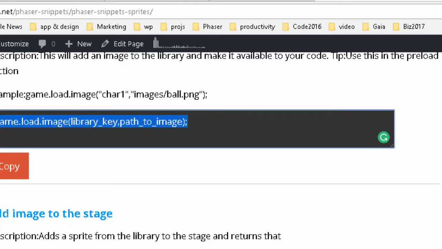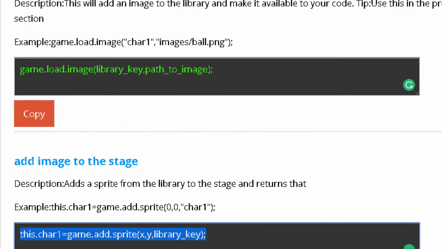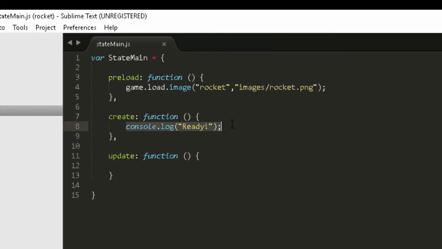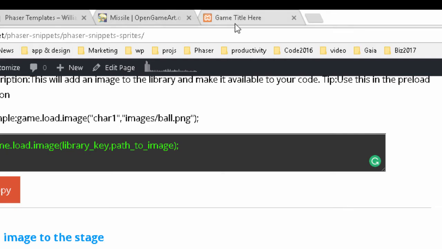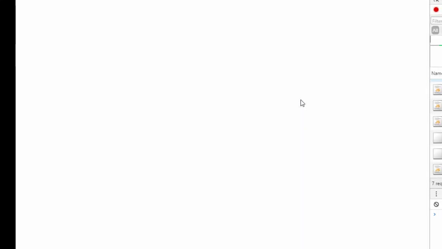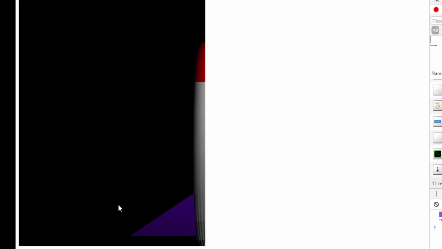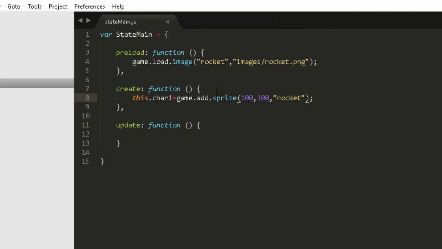And then normally we just add that to the stage. And I'll show you real quick here by using this snippet. But this is going to be temporary because we're going to do it a different way today. And let's put it at 100, 100, and the library key, Rocket. It's in there, and it's huge, and it has a lot of transparency in it. So if we're going to do an actual game thing later, we might need to take out some of that transparency. But for the most part, we can just reduce that in size by code today.